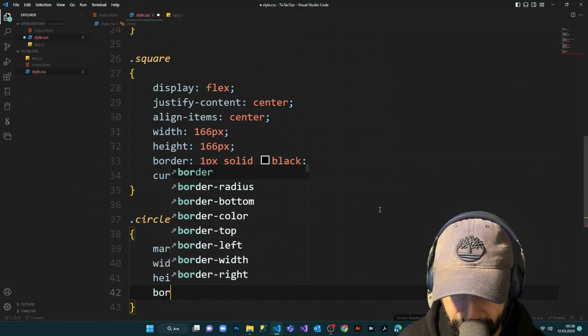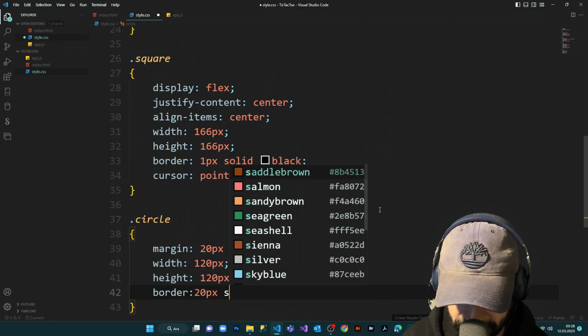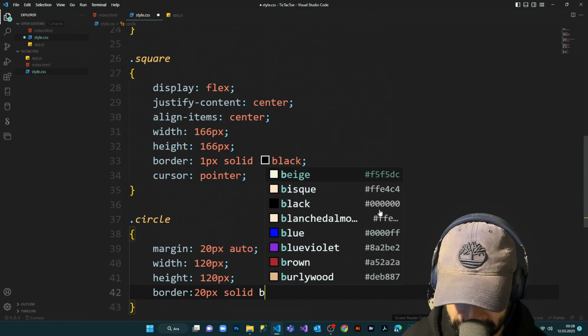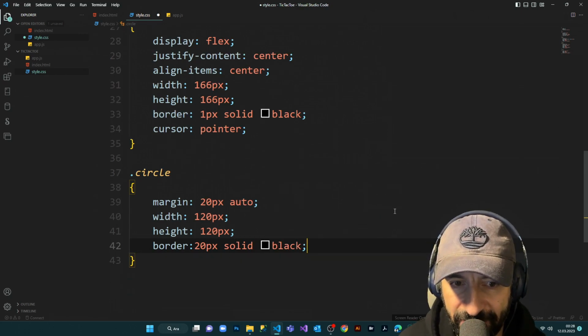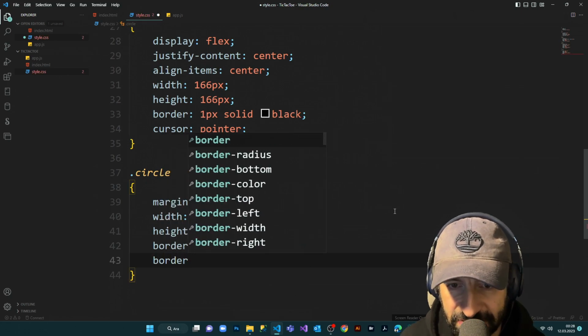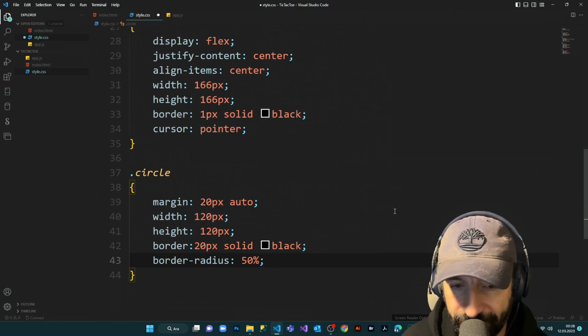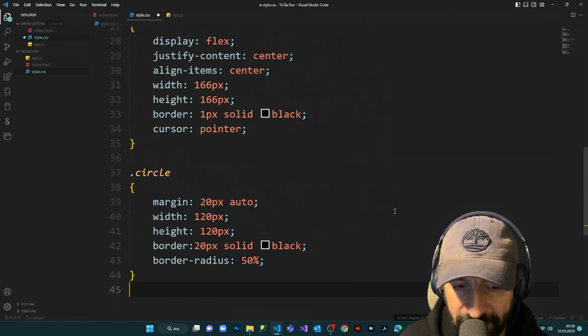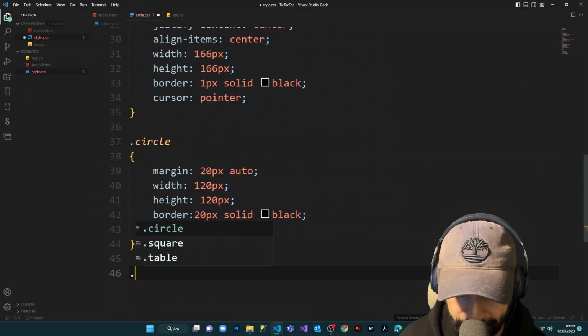I'm going to say border, 20 pixels solid black once again. It's going to be a little bit thick. And in order to make the circle effect, we have to say border radius 50%. That's great. And now I'm going to write the class for my cross sign.